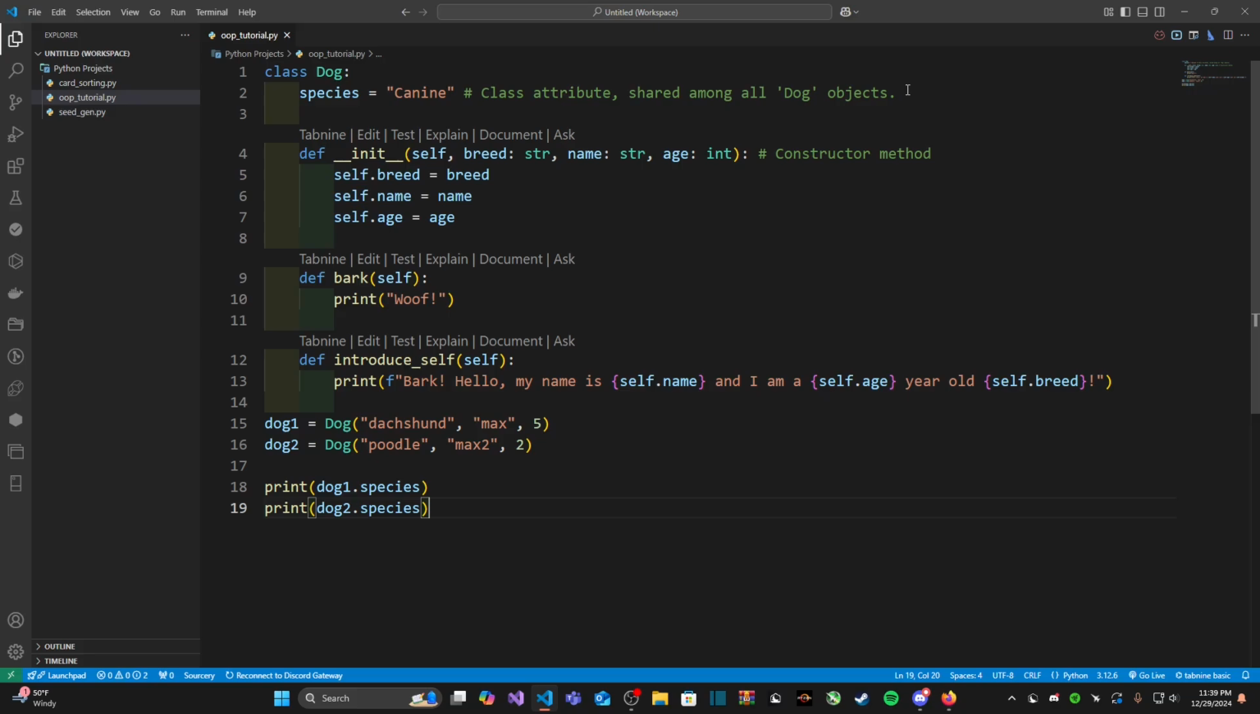So the main takeaway from this is the difference between instance attributes, which I'm going to create a comment here. The main takeaway is the difference between class attributes and instance attributes. Class attributes being the same among all objects and instances being different among all objects.